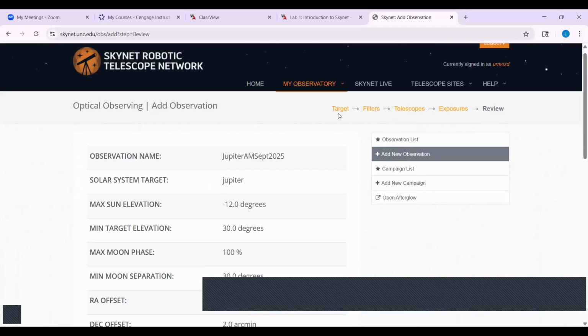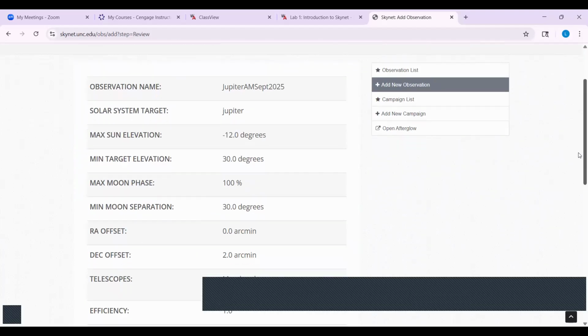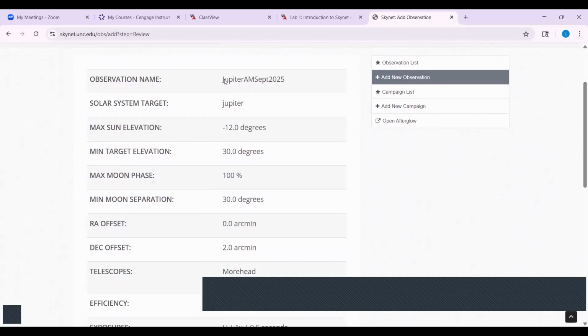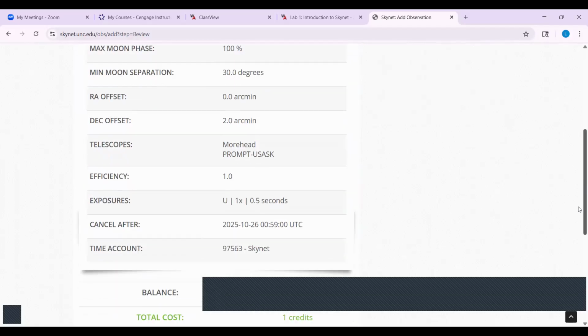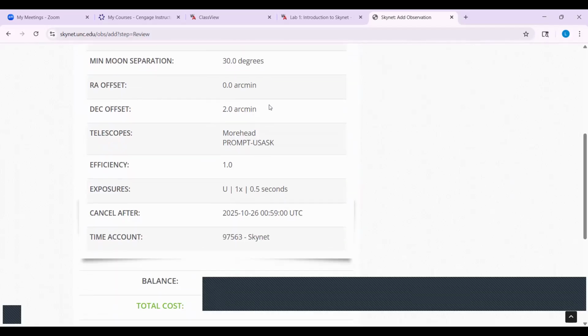Here, as you see, target, filters, telescopes, and exposure. And then at the last, you have to review it. Make sure you review all of them. The observation name is given here. The target object is Jupiter. And this is the maximum target elevation and the separation from the moon, 30 degrees. And then these are all the other items.